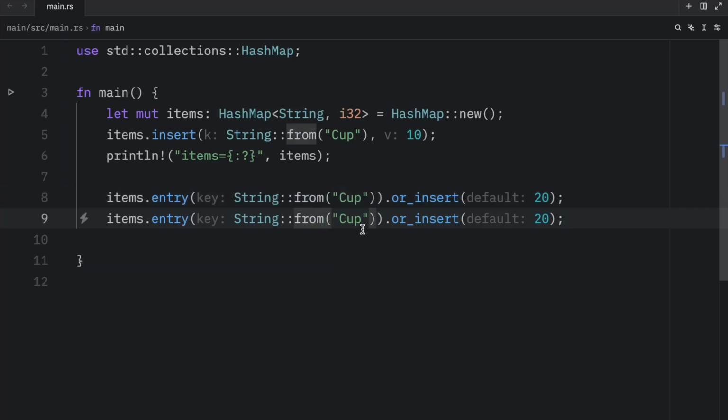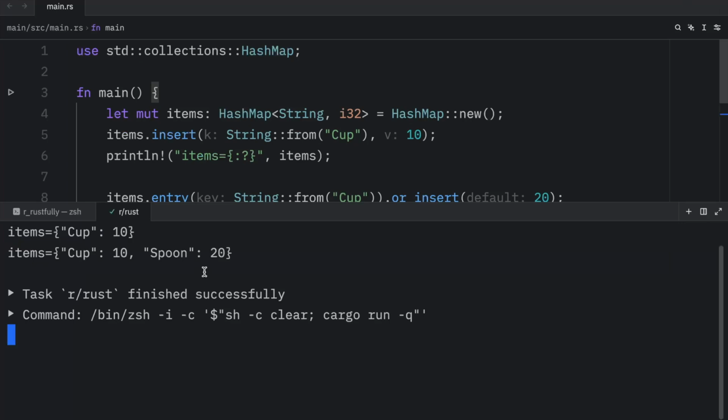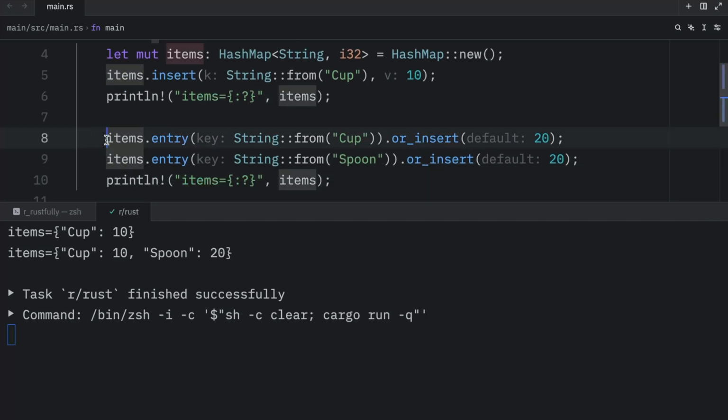And I'm going to duplicate this and insert a spoon. Then I'm going to print the result using this print line. And when we run it, what we should end up with is a hash map that contains a cup with the value of 10 and a spoon with the value of 20. Since cup already exists, we did not update the value to 20. But right below that, since spoon was not present in the hash map, we were able to insert it with the value of 20.